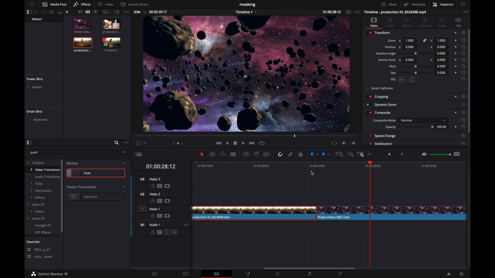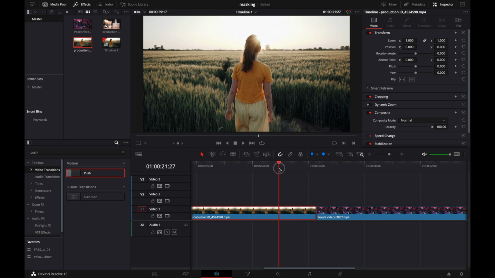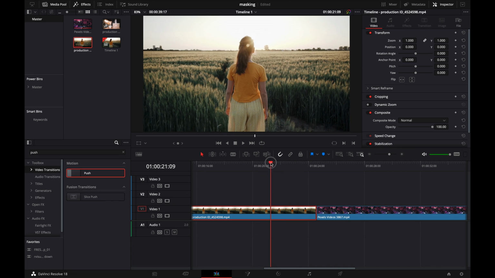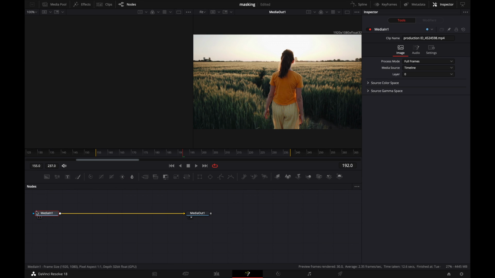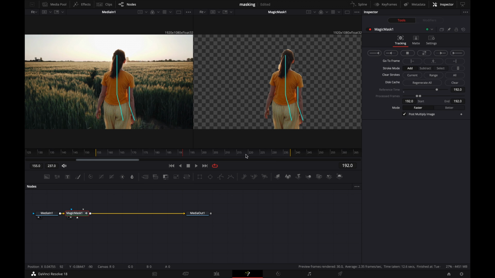All right, now I want to show you guys a cool masking transition that you can use. So what I'm going to want to do is go about a second or two backwards in between my first clip here. And then I'm gonna want to cut that. Then I'm gonna duplicate that. And now I'm gonna go into the Fusion page and add another mask. Then I'm gonna draw the mask on just like I did before. Then I'm gonna track that from the beginning to the end.